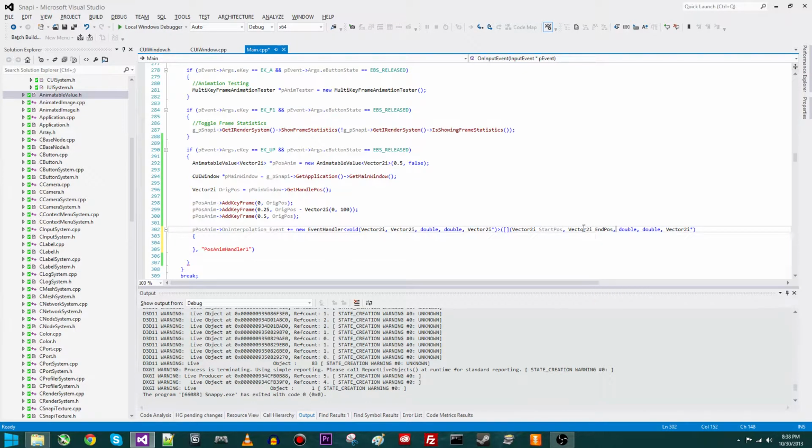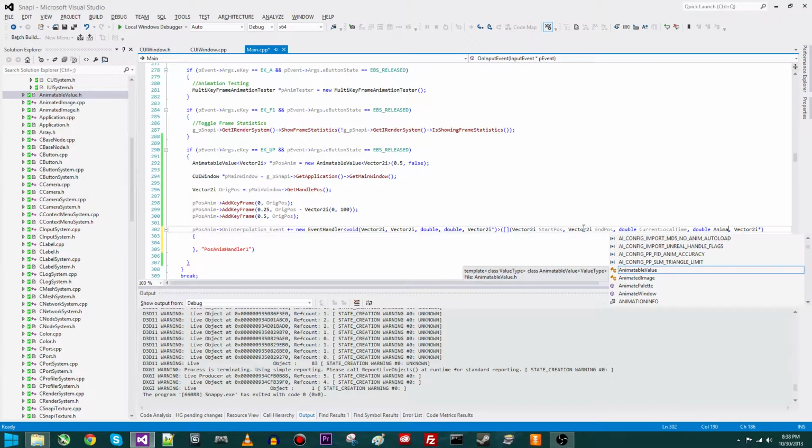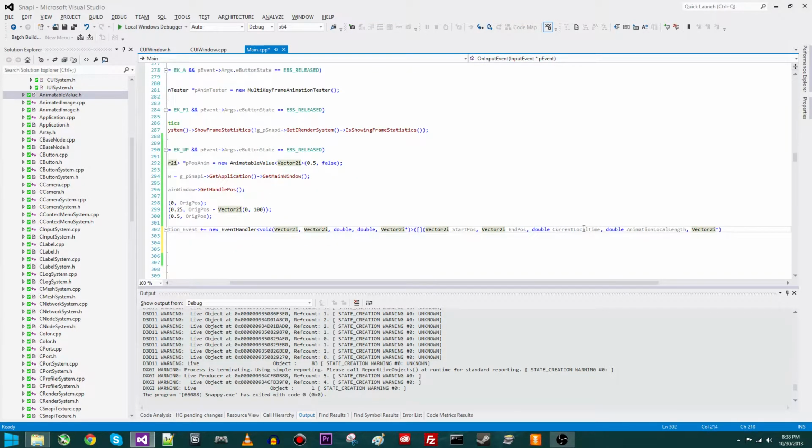end position, double current local time, animation local length. Now remember, this interpolation event gets called when you're interpolating between each and every keyframe. Okay, so that's why you give the local time and the local animation length. And then we'll get the return.